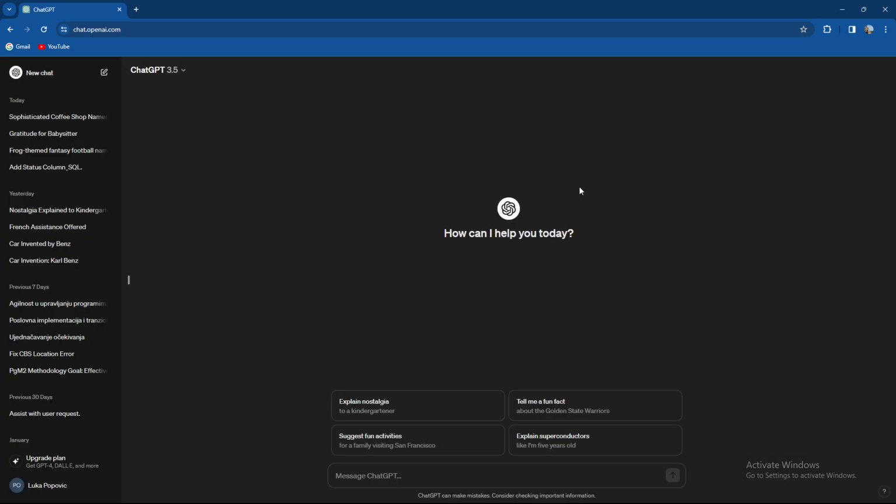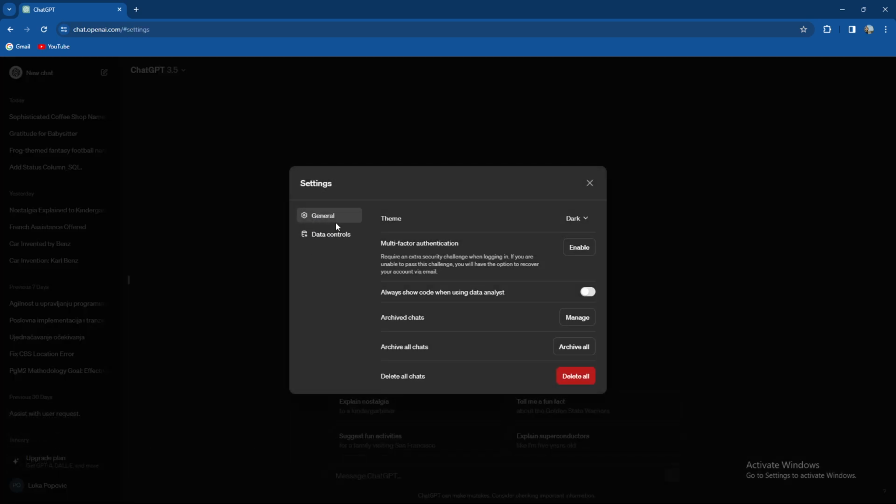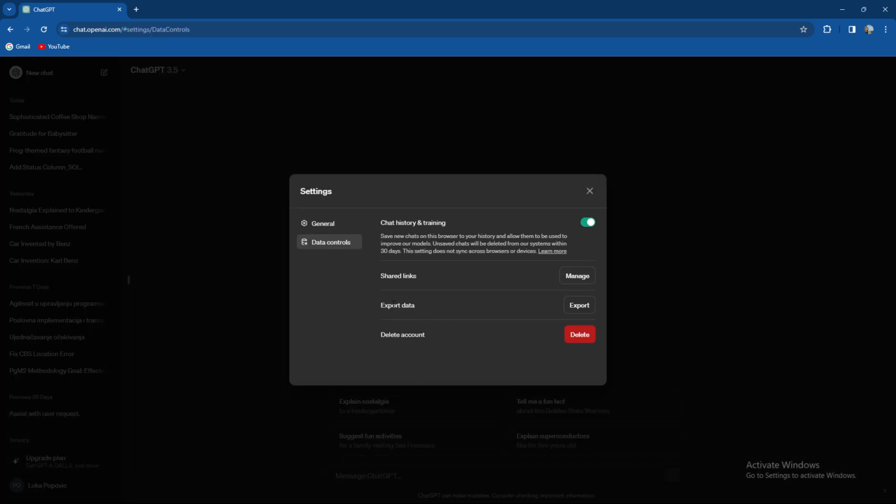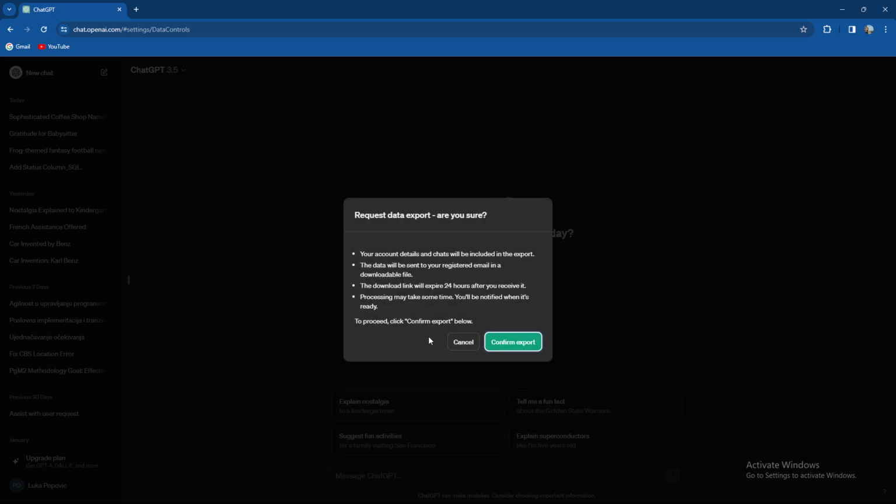So let's repeat the process. Go to the bottom left corner of the screen, click on your name and select settings. Over here, click on data controls, export data, press on export and confirm export.